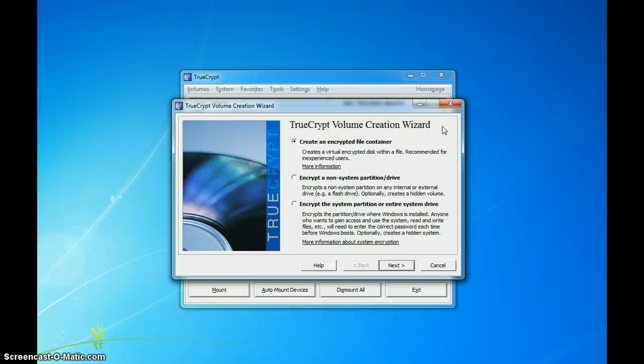Or third, you can encrypt the system partition or entire system drive, and that is asking you if you would like to encrypt the partition or drive where Windows is installed. For instance, on this laptop, that would be the C drive. But since this tutorial is covering encrypting your USB drive, I will use either the first or second choice. And for this one, I'm going to create a file container, which is a folder.